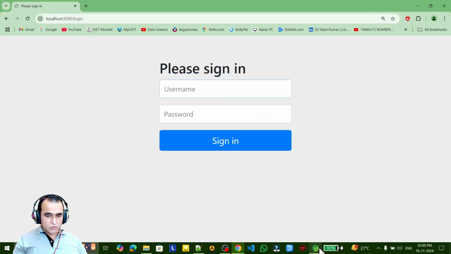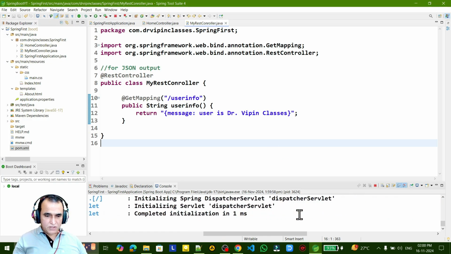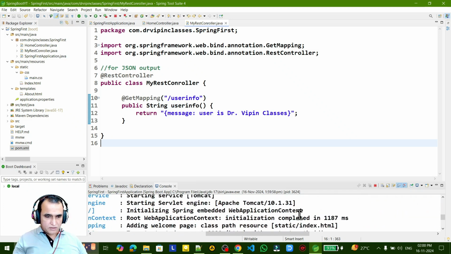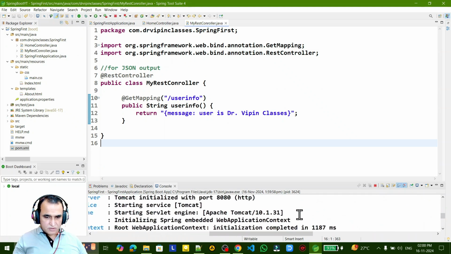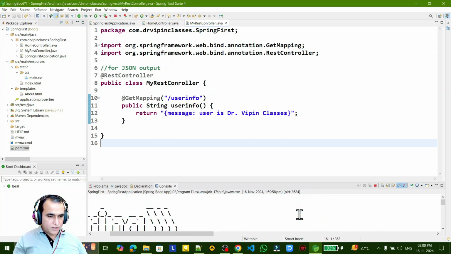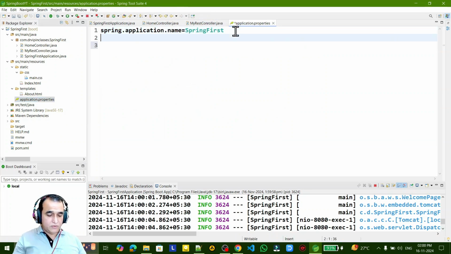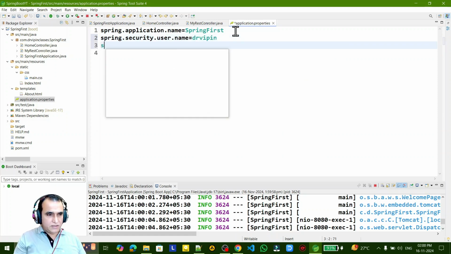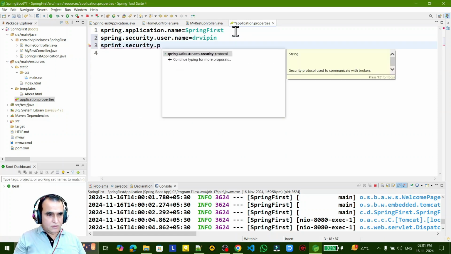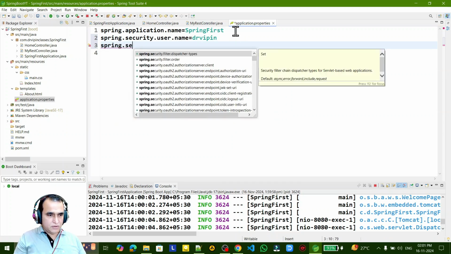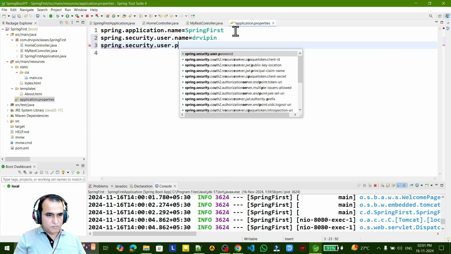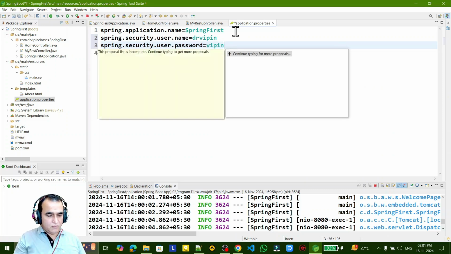For that it will show the default password also. You see, it shows a password here. We don't have the password right now, but it shows a password and you have to check it, but you can create your own default password. For that, go to the application properties file and here you say spring.security.user.name, like this, and I say Dr. Vipin for example, and then I say spring.security.user.password, and here I say Vipin123 is the password.